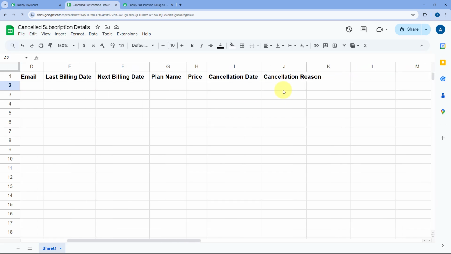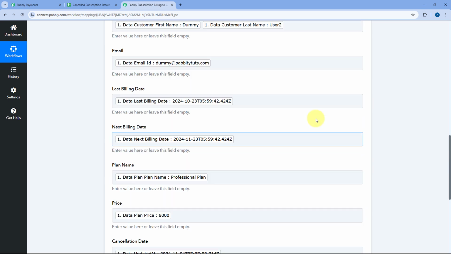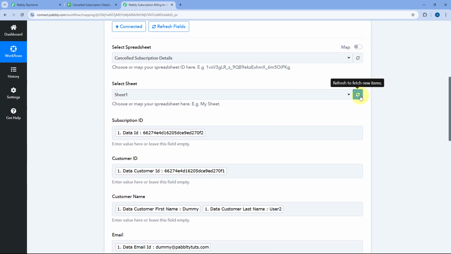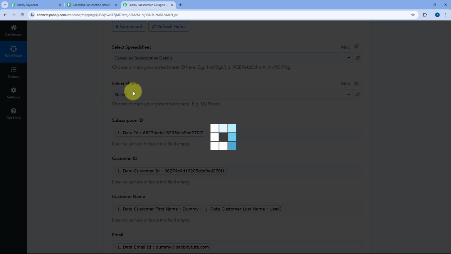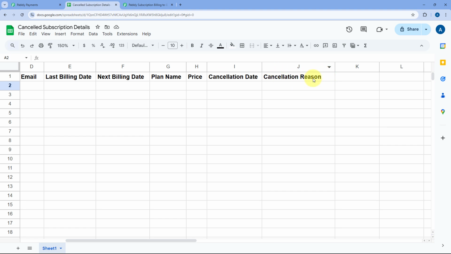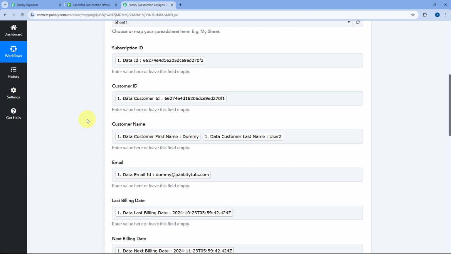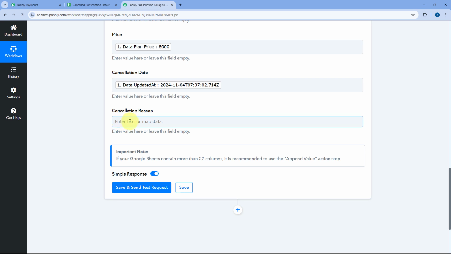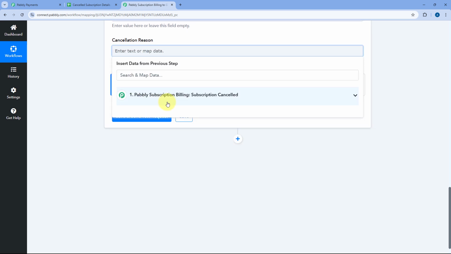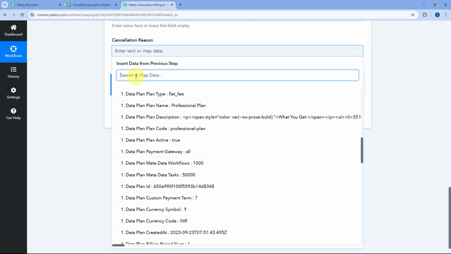Also, later on, I have added this column of cancellation reason. Now, if you are adding any column after this, after connecting your account, and if you want to see the same column inside your Pabbly Connect workflow as well, for that, what you have to do, just click on this refresh button over here in front of select sheet. And as you click on refresh button, here you can see the newly added column of cancellation reason, which I have recently added, will be visible over here. So here you can see the same new column is added. And here we are going to enter the cancellation reason over here.